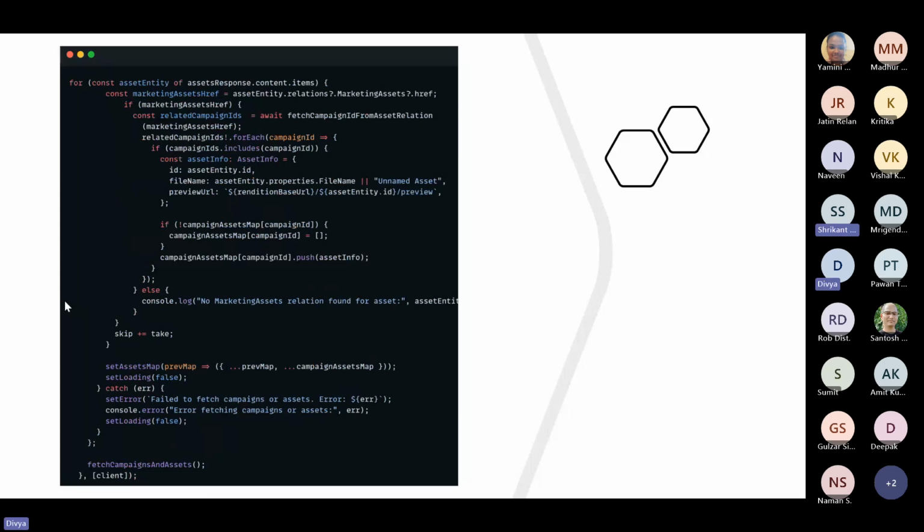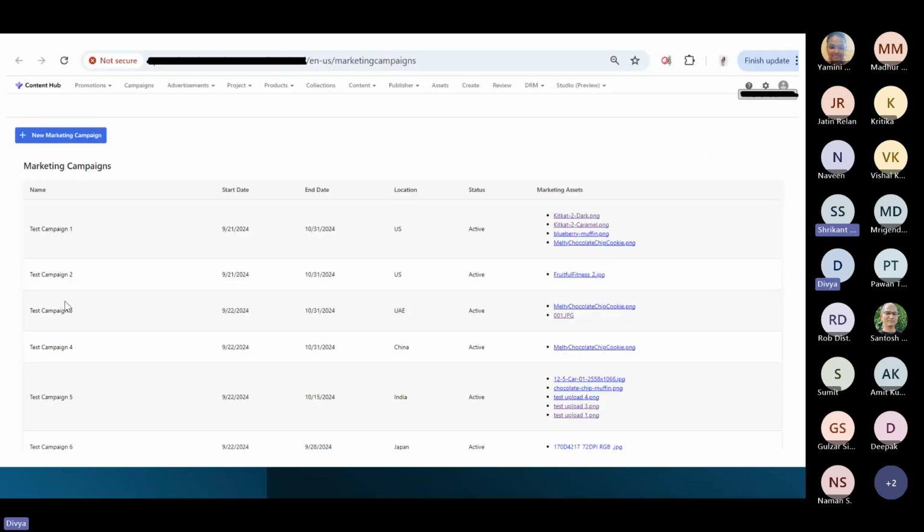So we have three object properties: the ID, the file name, and the preview URL. You can create the detail page URL also, that option is already there and you can do it. But as the backend code is in our hand, we have control over what we have to do.